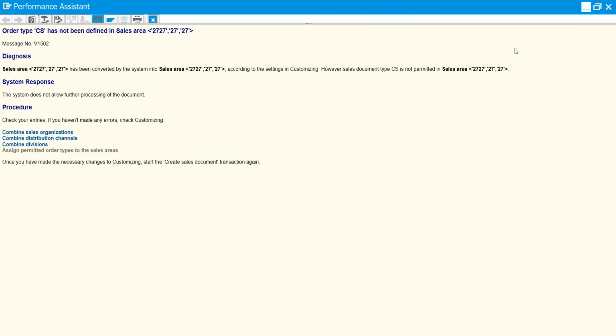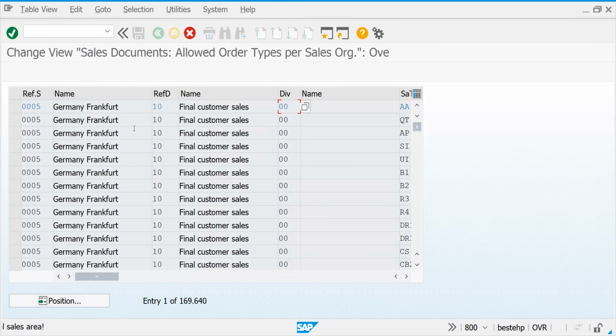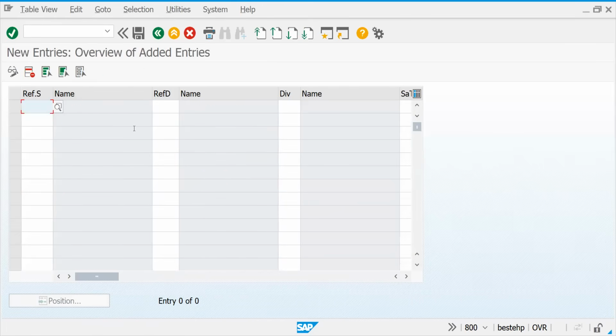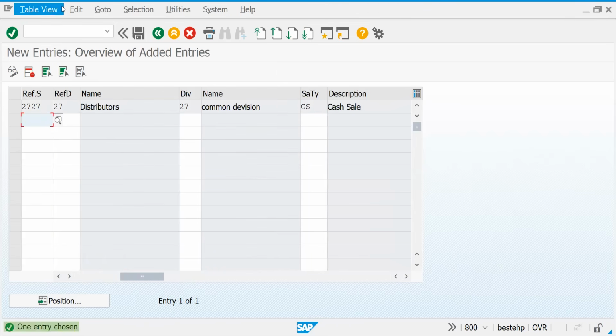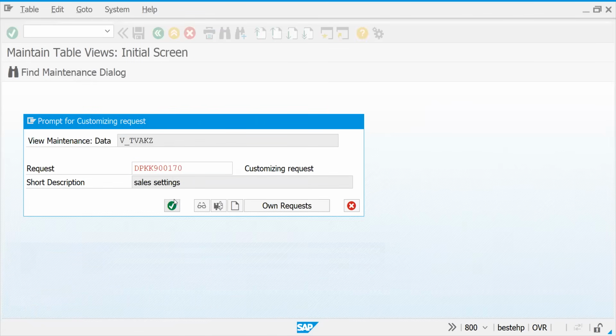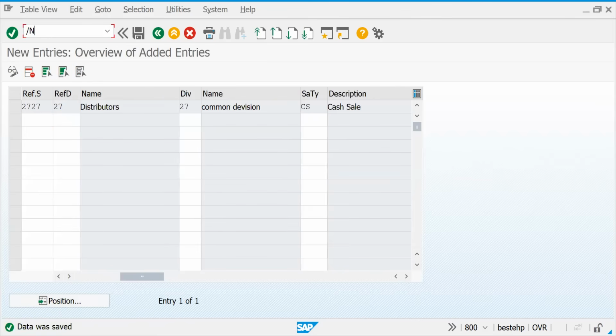Let me share the screen. So let's go to the new entries. The reference sales document type is CS. Sorry, the reference sales organization is 2727. Let's come here, 27. For this also 27. So it's casuals. Okay. Let's save this.